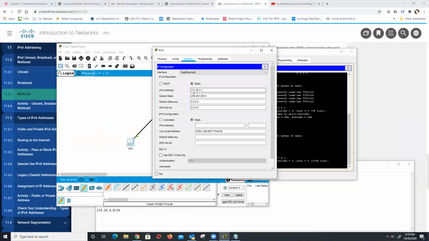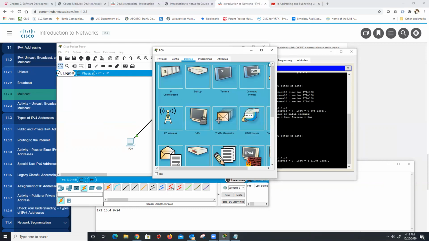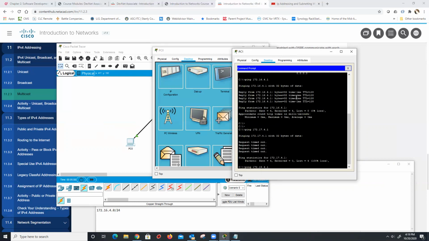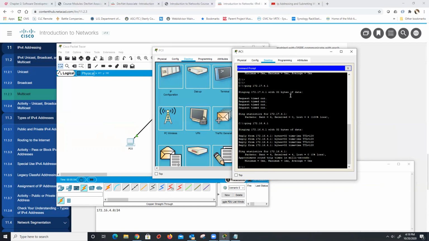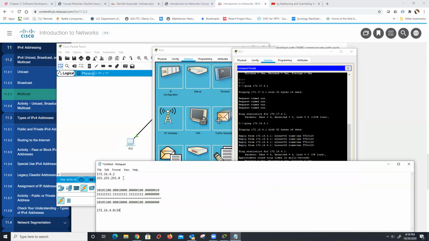I change it back to 16, so they're on the same network. I ping 16, works like a charm. So when PC1 pings PC0, it actually goes through this process right here. It ANDs its own address to figure out where it's at, and then it ANDs the destination address to figure out where it's at.